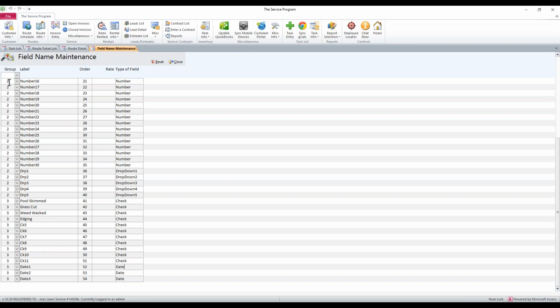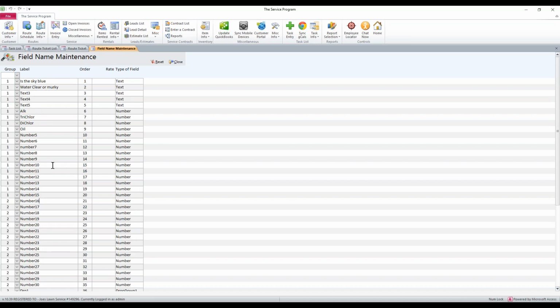So when you're in here, you're not going to be adjusting these group numbers. You're not going to be adjusting the type of field. You really are not going to adjust anything but the labels. In here, I've already done a few labels. These are going to be the questions that are asked on the ticket. Is the sky blue? Is the water clear or murky? And you can take advantage of other fields.